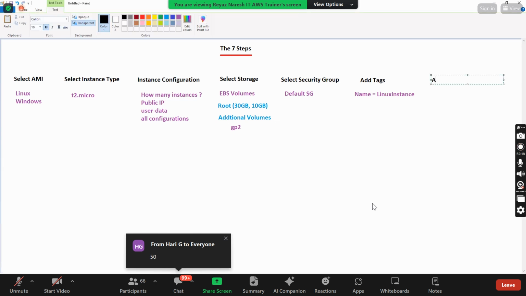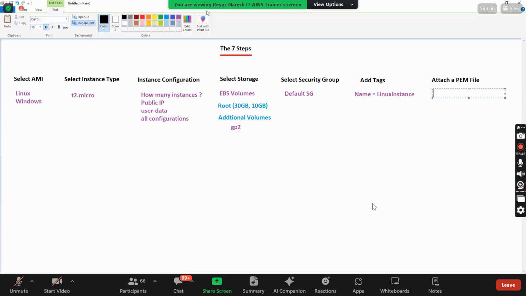And we have something called attach a PEM file. Remember, what is that? By default, do we have any PEM file? No, we have to create it. When you're launching the EC2 instance, a PEM file must be attached. By default, we don't have any PEM files, so we need to create one. That is the place where you create the PEM file.